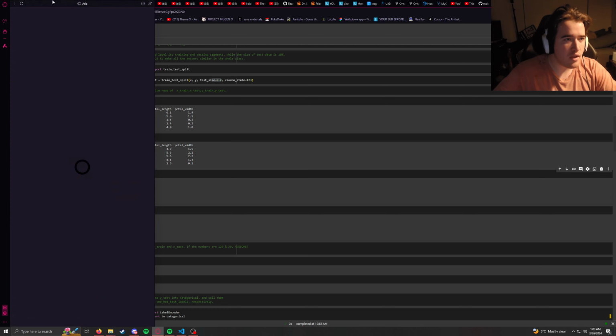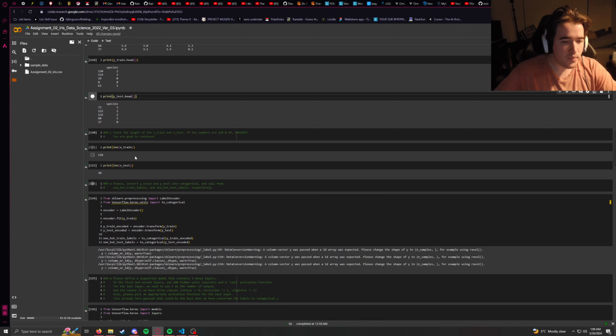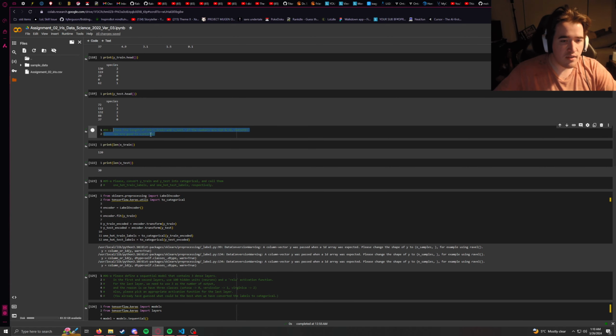And there we go. We can see 130, 130, 119, 119, 72, 72, 72, and 112, 112. So it's been split the same way among each set. And here we will be checking the length. It's 120 and 30, just like mentioned here, which is awesome.